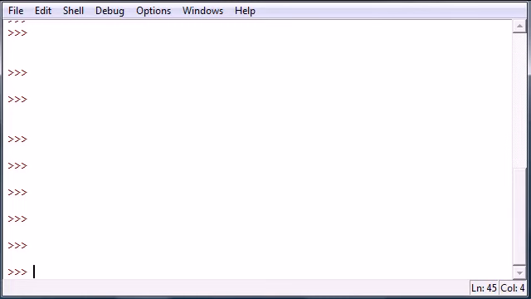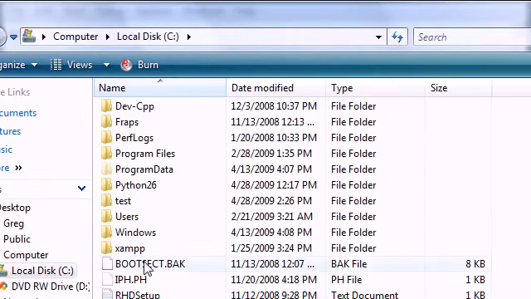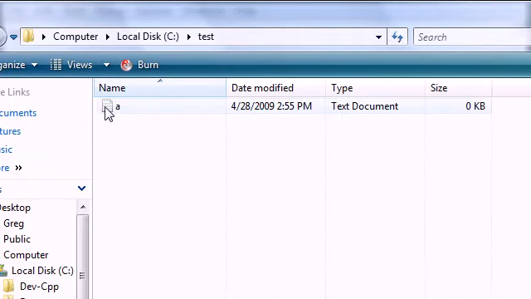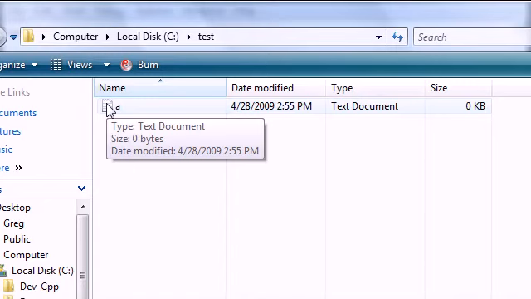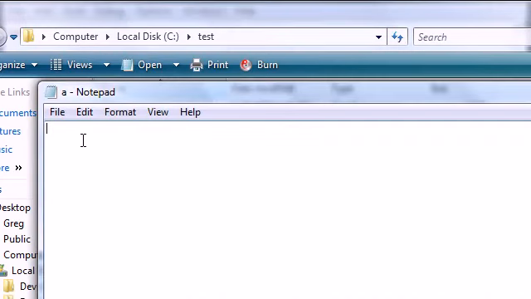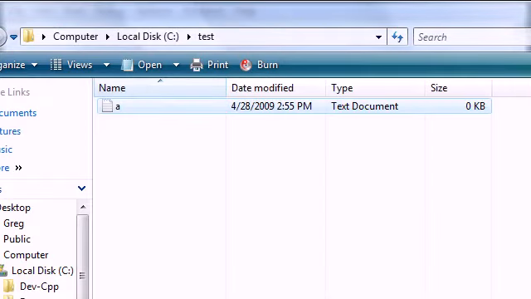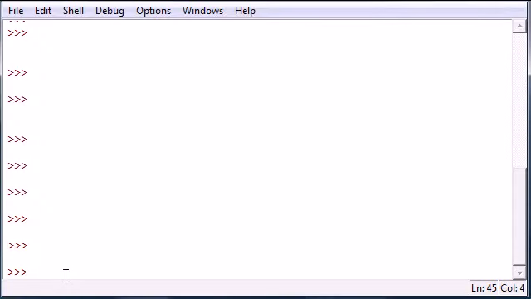Before I get started, let me show you guys something. In my hard drive I created a folder named test, and in that folder I created a document called A, and this is just a blank text document. I wanted to show that to you because this is the file I'm going to be working with, so you don't get confused. Let me X out of this. There we go, and now let's get to the good stuff.